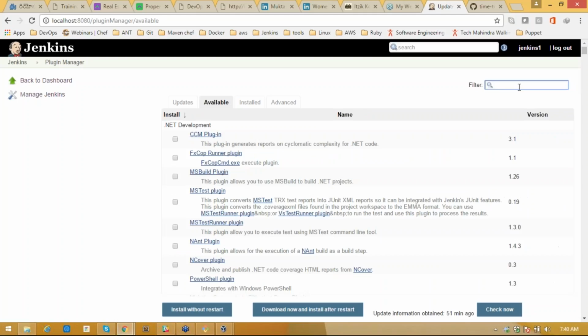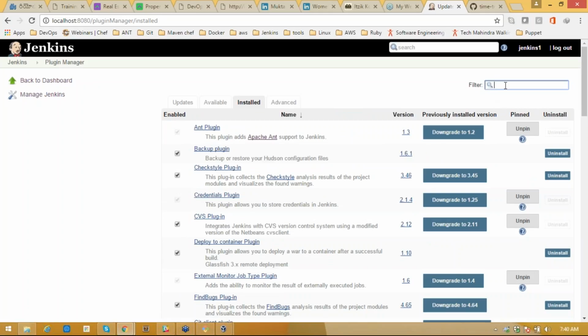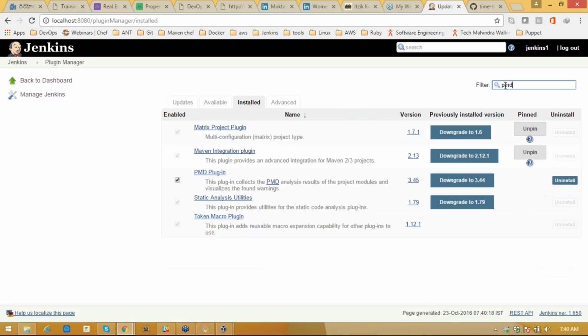Let me show you some other plugins. Sorry, not the available version, I want to see the Installed section. Let me check whether PMD is installed or not. See, there is a plugin called PMD plugin. This plugin collects the PMD analysis results on your project modules and visualizes the warnings found. If you find any warnings, it will show you the visualization of that.